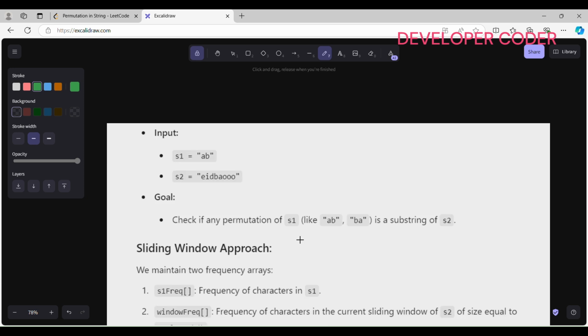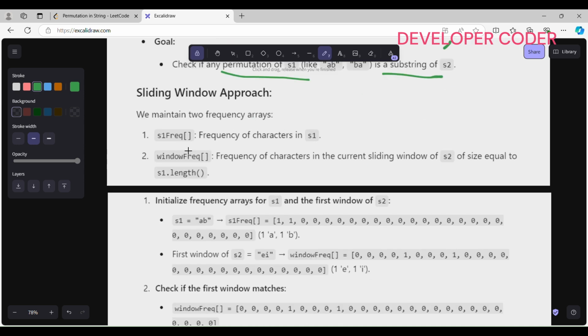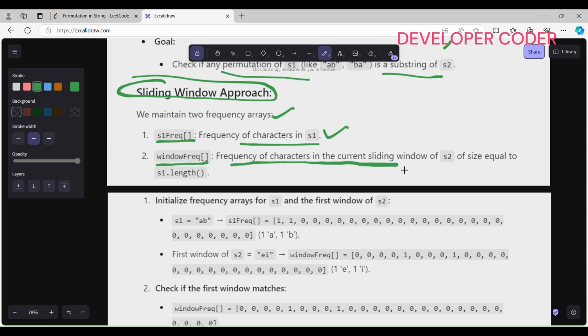So here see step by step implementation of my approach number 2. S1 is this AB, S2 is this, right? We have to check if any permutation of S1, like AB or BA, is a substring of S2. So we are going to use the sliding window approach, right? We maintain two frequency arrays. One is the S1 frequency, which is the frequency of characters in S1. Then the window frequency, which is the frequency of characters in the current sliding window of S2 of size equal to S1 dot length, right?